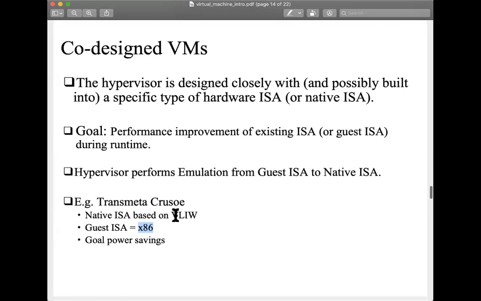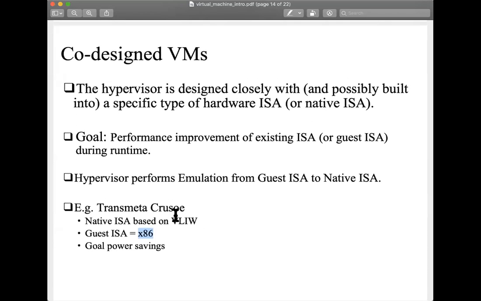Okay, and there's again increased interest, I think, in building hardware capabilities in co-designed VMs. And many times people are saying, why are we running hypervisors as software? We should actually be building it into the hardware itself.